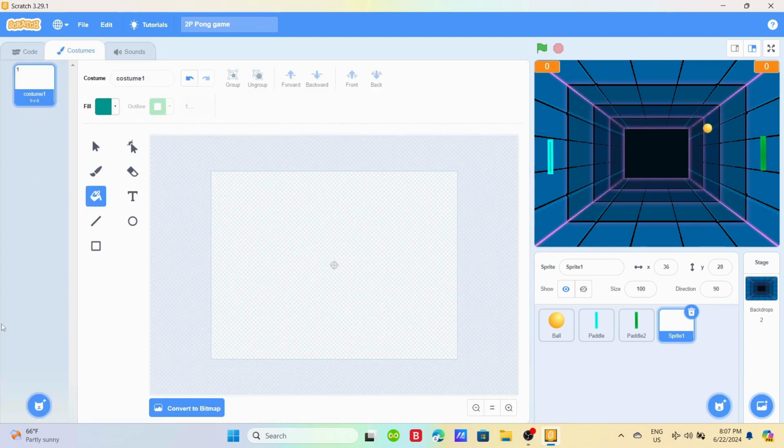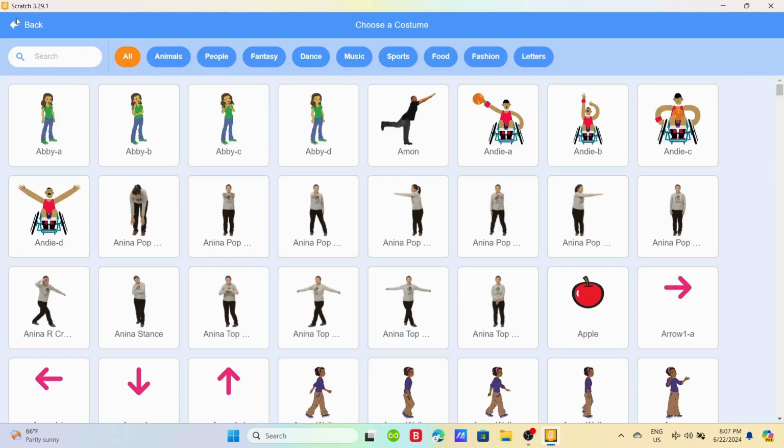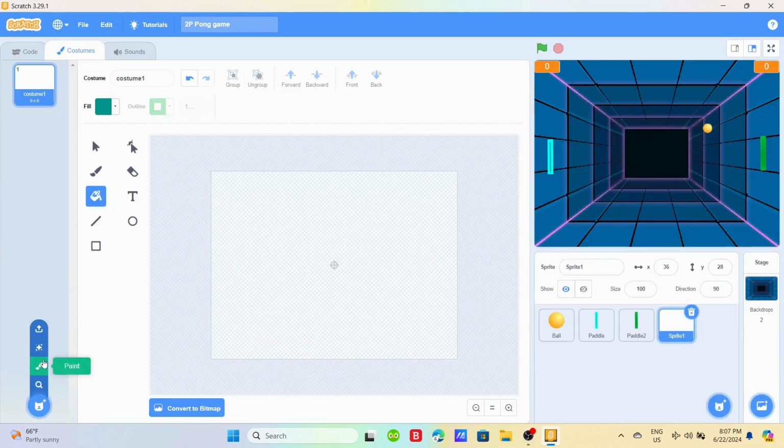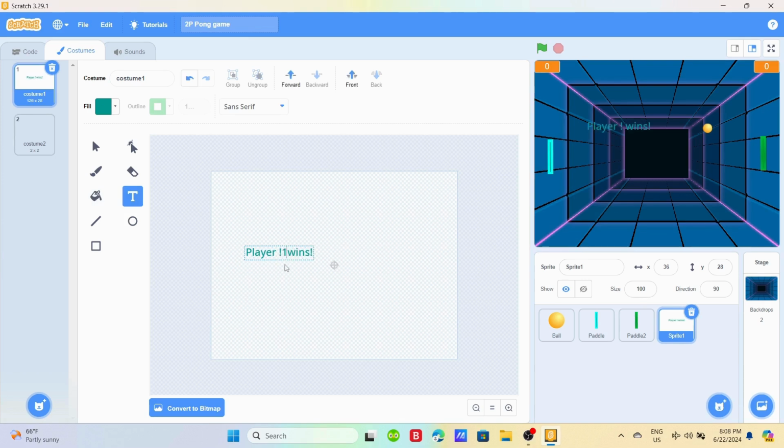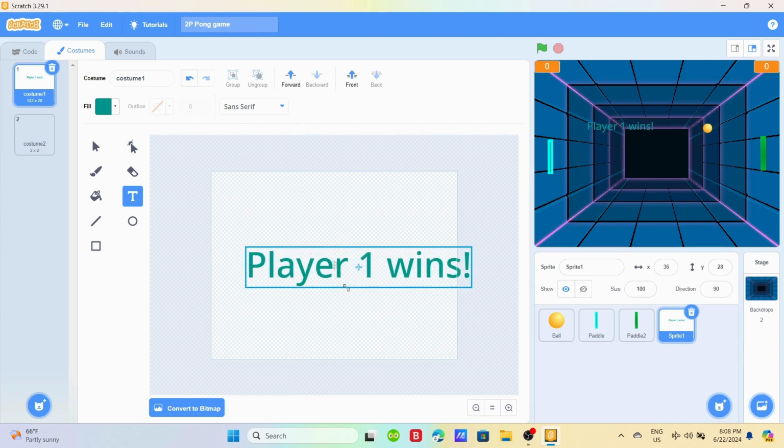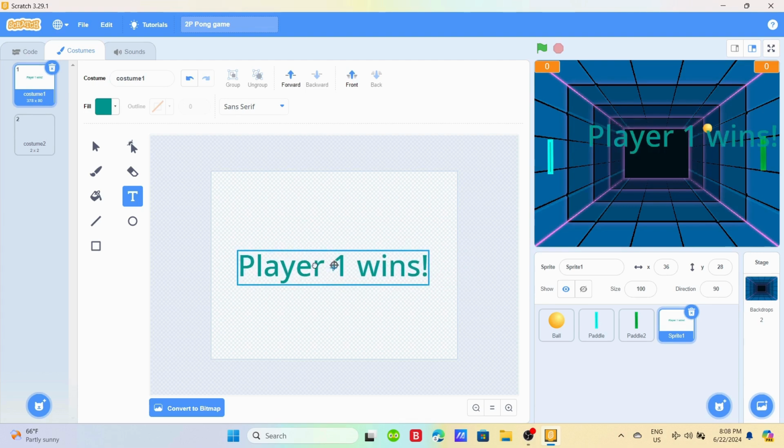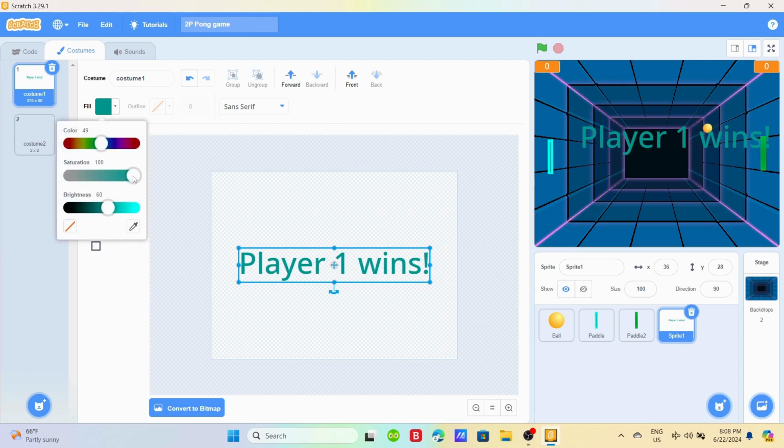We'll add 2 costumes. We'll actually go in, click paint, and then we will go and add a text box. So for the first one, we'll type player 1 wins. Okay, now let's make this a bit bigger and let's change the color.